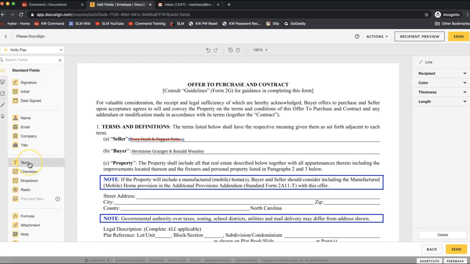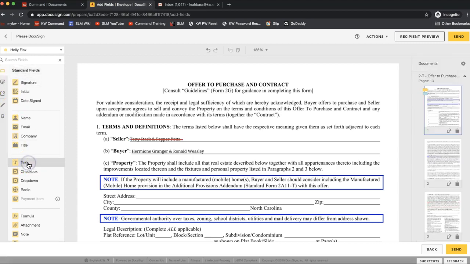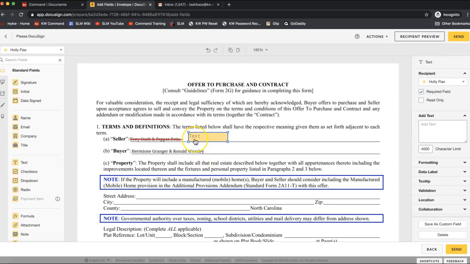And let's go ahead and add a text field. So where we have text here, I can go ahead and move my mouse on over. I can click to drop that text field. Okay, so let me point out something real quick.